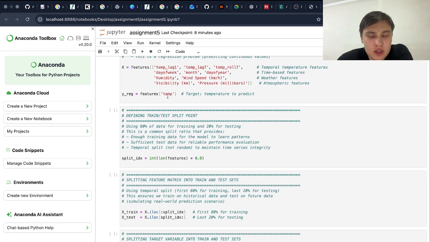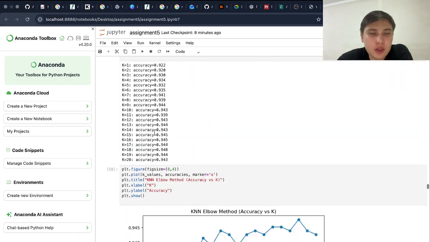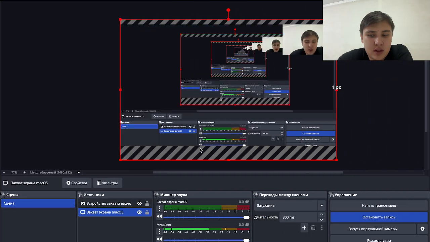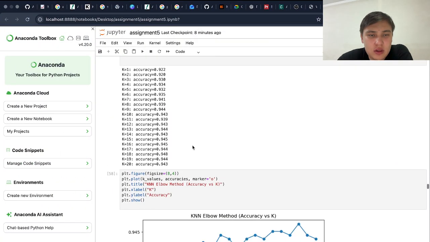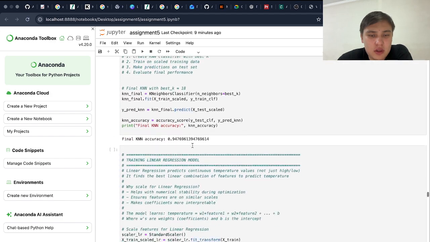I'm going to create a temporary file. Here we are going to train a KNN model. I successfully completed it.